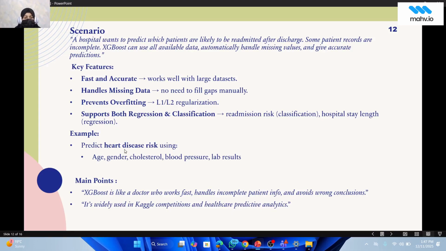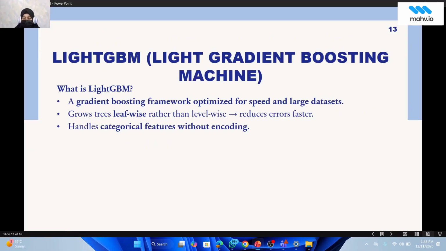An example is to predict heart disease risk using age, gender, cholesterol, blood pressure, and lab results. So the main point is that XGBoost is like a doctor who works fast, handles incomplete patient information, and avoids wrong conclusions. It is widely used in Kaggle competitions and healthcare predictive analytics.